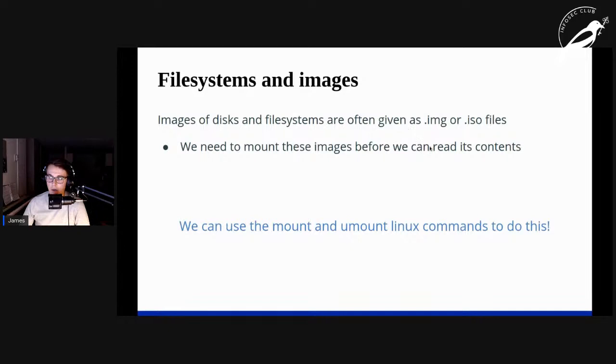When we're given these images, what we need to do first is mount these images before we can read the contents of the images. So we need to mount these to a folder in Linux. To do that, we use the mount and umount commands: mount to mount the image and umount to unmount it. It's not "unmount", it's just umount. I'll show you how to do that, and I might walk through it after 10 minutes or 5 minutes just to make sure everybody's on the same page.